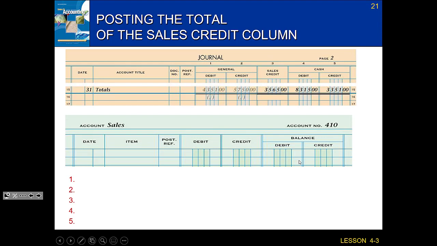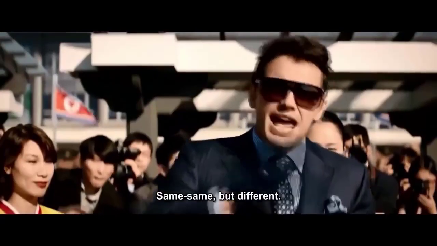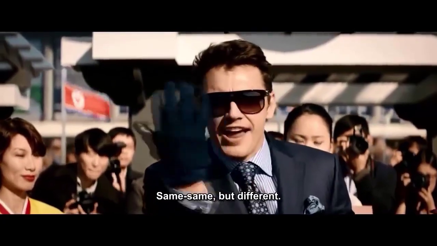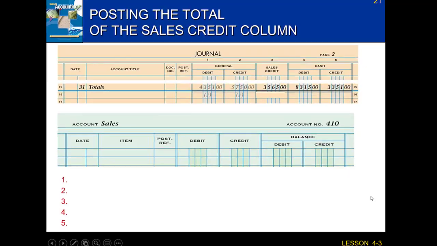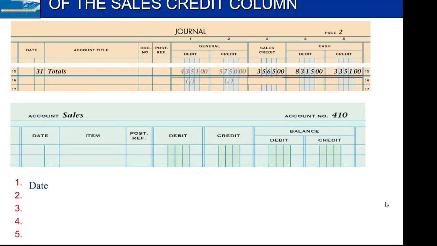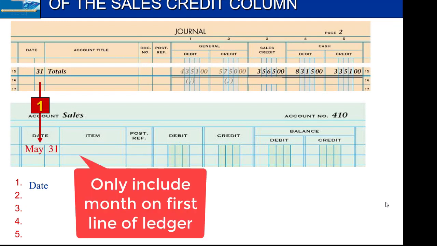You're going to be very happy. It's super, super similar to posting our individual amounts. Same, but different, but still same. So we're still going to start with the date. So we'll take the date down. And again, when it's the first line, make sure that you write the month. But every line after that, you do not need the month, just the date.